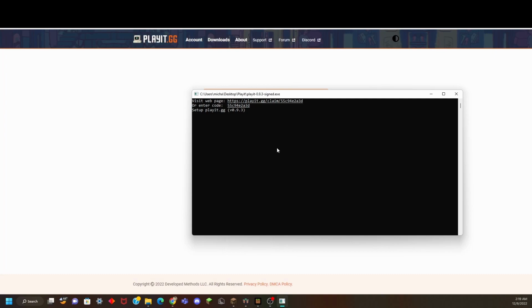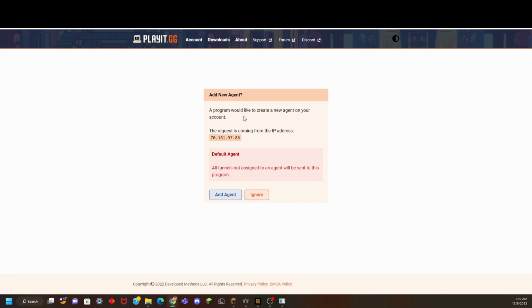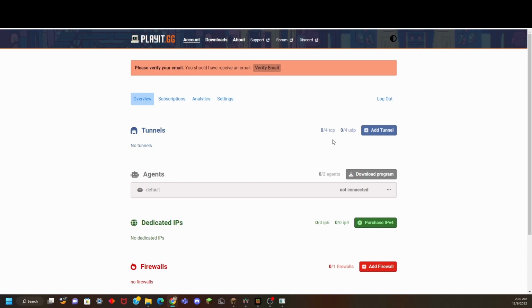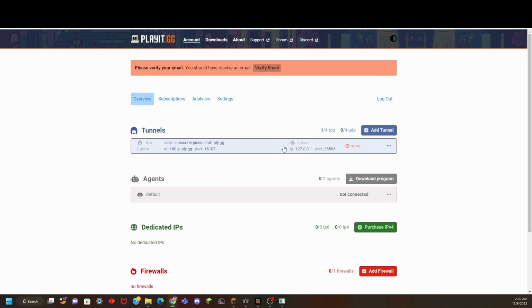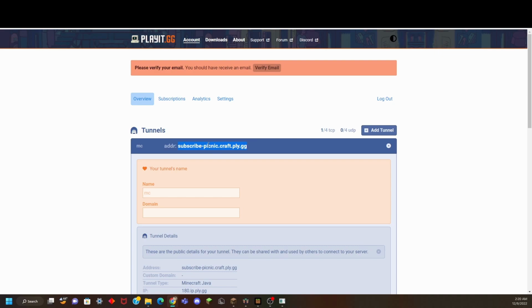And it's going to ask us to create a new account if we haven't already. You can use a guest account if you like as well. And then we have to add the agent, which is what's running in the background on the computer. Click add agent. Now it's connected to the agent on our computer. Let's add tunnel, Minecraft Java, next, create tunnel. Now Minecraft Java is set up, and this is the IP that you will send to your friends for them to connect to. Super easy.